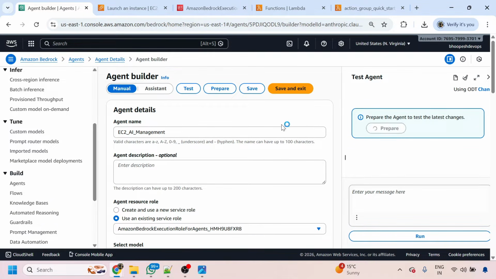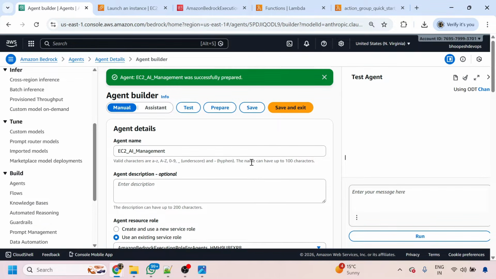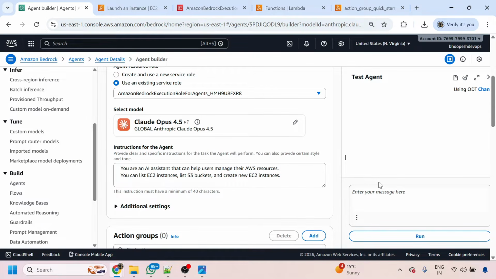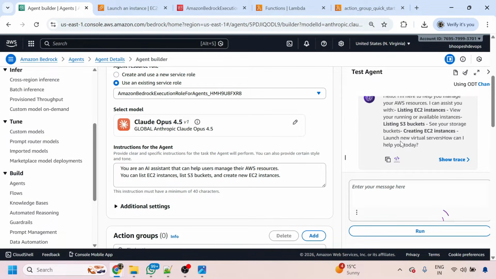And then I'll click on prepare. So this will prepare my agent, a basic agent that doesn't connect to my EC2 yet. So my agent is ready. With this model, I'll simply put hi, right? And let's see whether the response is coming nicely or not. So I'm giving hi, and it is able to give me the proper response that I can list EC2 instances, I can list S3 buckets, I can create EC2 instances.